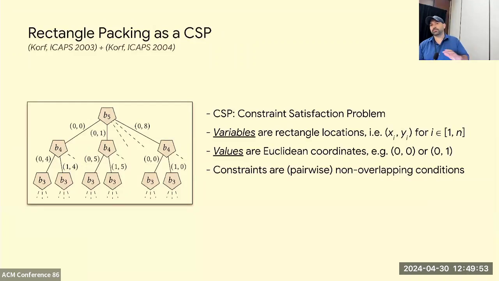Right, so the depth of the search tree is n. The branching factor is the number of unique spots in this grid, and throughout that search, you can check the consistency of the solution by looking for overlaps between rectangles.